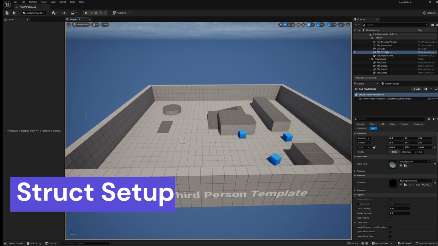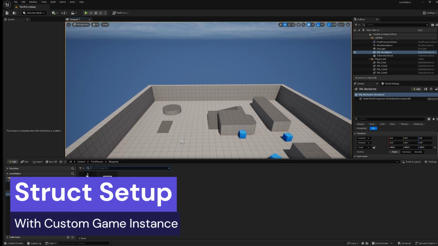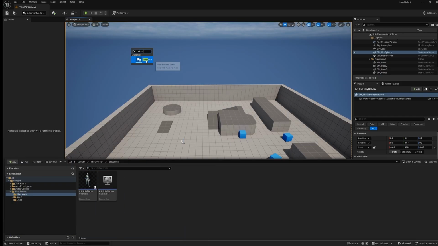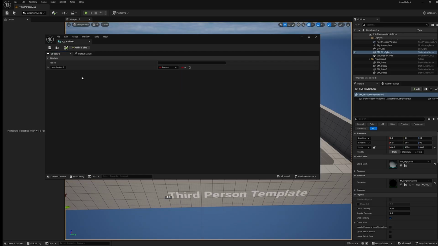Before we begin with the whole level select setup, we're going to open up the content browser, right click and type in structure. In this file, we're going to call s_level map. And this list is going to contain every variable that is involved within our level select system. For our first, we're going to select name. To the right, we're going to click the drop down and go to map.